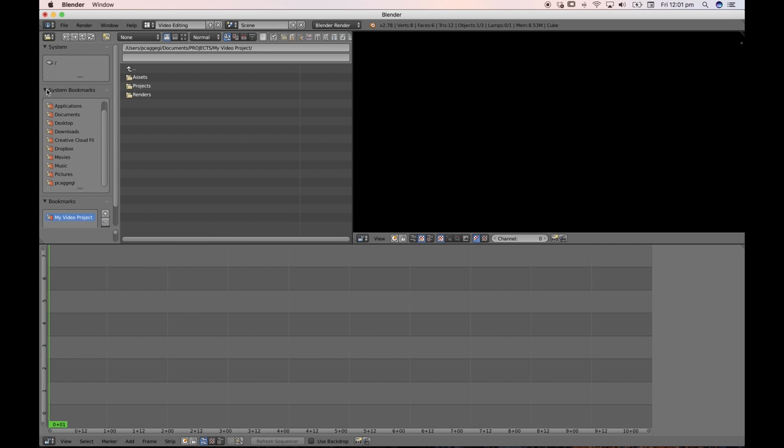You could sort of have that, and so we just collapse the system bookmarks and have our bookmark page there. So if you've got more than one project going, you can switch between them, and any time you go there, it'll show up the assets folders for that particular project.